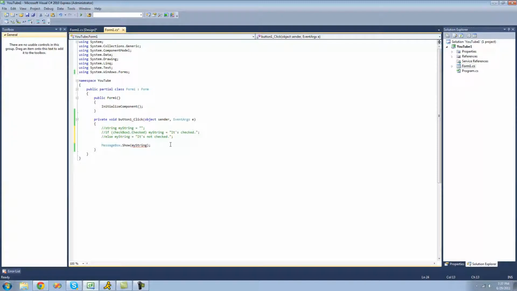Alright, so now we're going to use the ternary operator. So first we're just going to want to create a string, my string. And we're going to set that equal to, first we're just going to want to put 2 parentheses. And inside of these parentheses we're going to want to put what we want to be evaluated. And we're going to evaluate if checkbox 1 is checked. And then following that we're going to want to put a question mark.